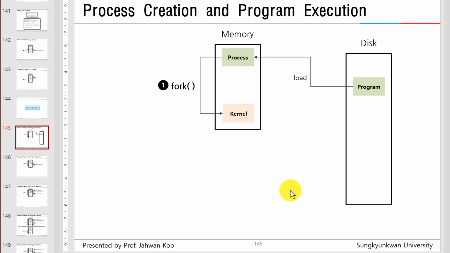A process is the instance of a computer program. You can see the virtual memory space in the picture. The procedure of process creation and program execution has several steps. Step 1. When a program is executed, the kernel loads the program into the memory. At this point, a process can create a new process using the fork system call, F-O-R-K, fork system call.